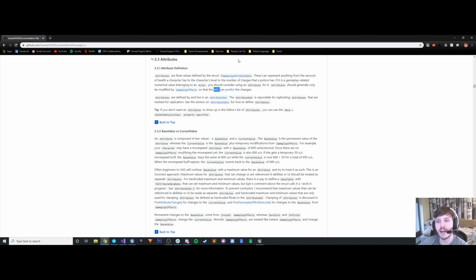Attributes are defined by and live in an attribute set. The attribute set is responsible for replicating attributes that are marked for replication. See the text on attributes for how to define attributes. Okay. If you don't want an attribute to show up in the editor's list of attributes, you can use the meta HideInDetailsView. Okay.